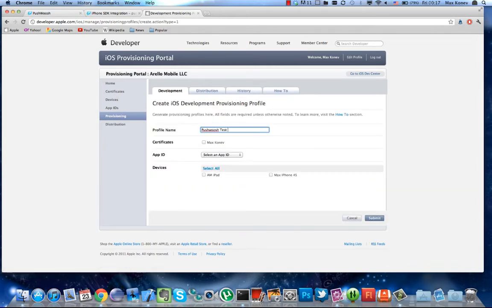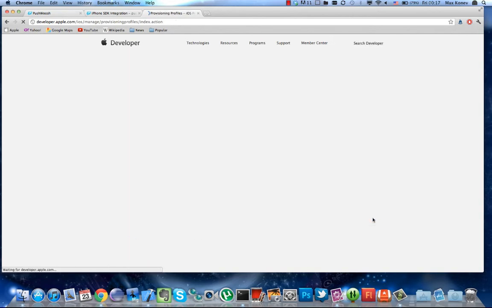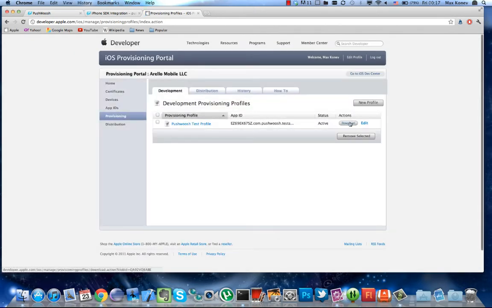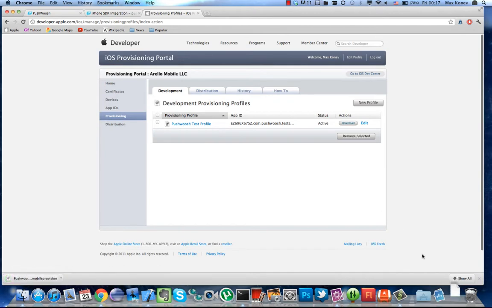We need to enter the profile name, something simple as PushWoosh Test Profile. Select the developer certificate and our app ID. Remember, it's PushWoosh Test App. I select all devices for provisioning and submit. It takes several refreshes for Apple to configure our app's provisioning profile.